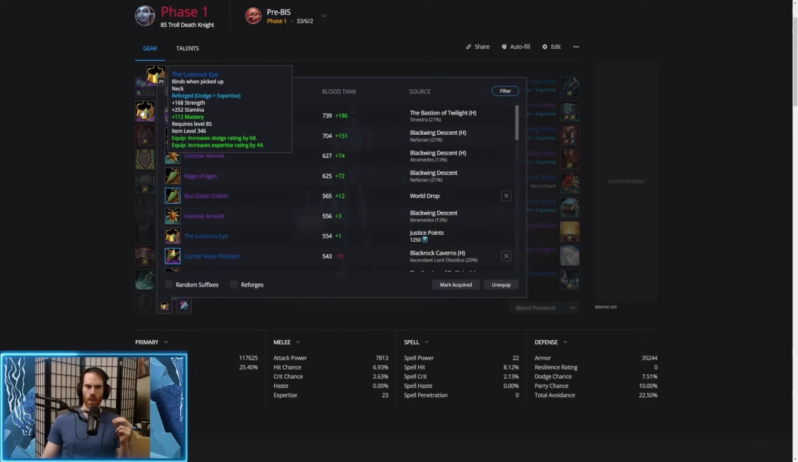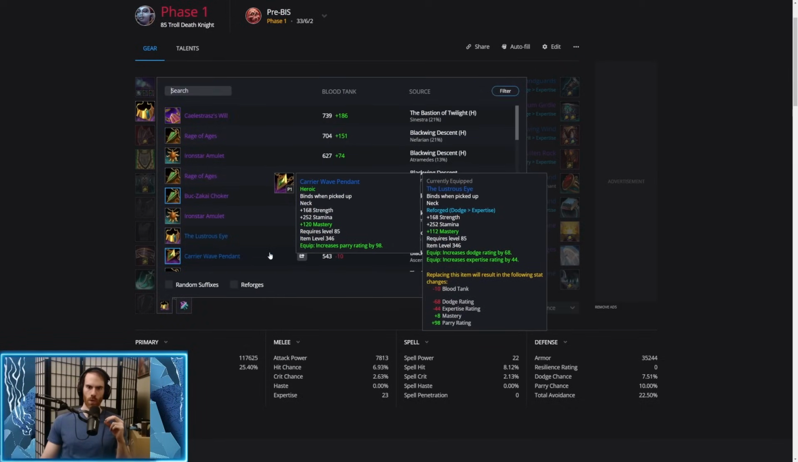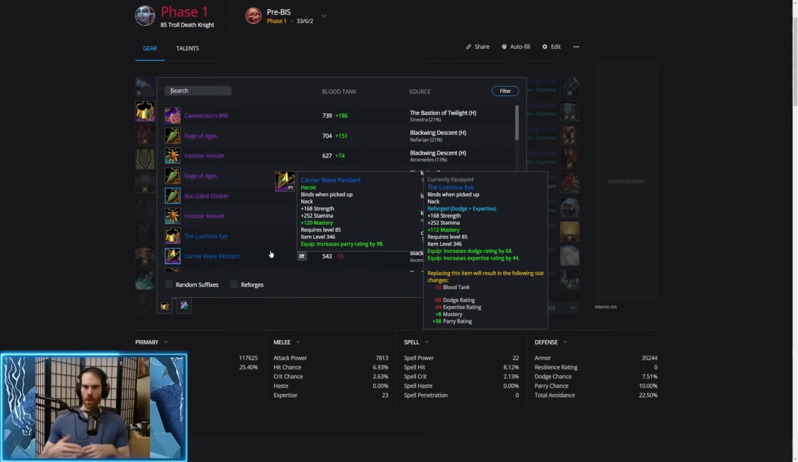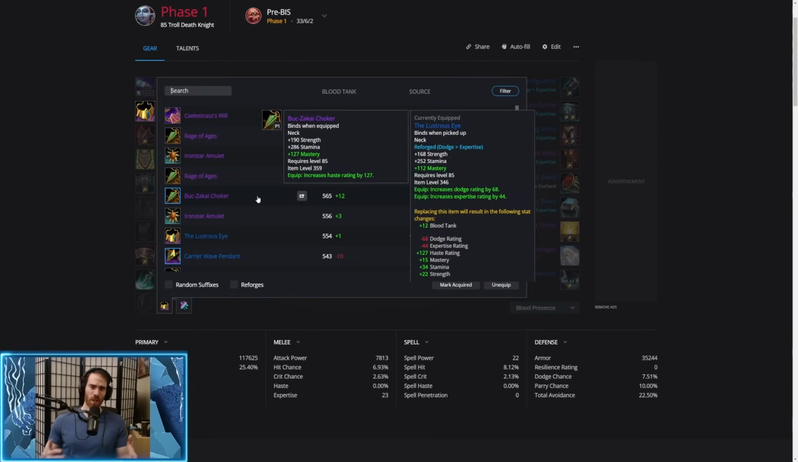For the next slot, we have the Lustrous Eye. That's just from JP. You can also potentially use the Carrier Wave Pendant. It has parry and dodge. You want to keep your parry and dodge ratings pretty much equal because they diminish at the same rates now. Prot Warrior will prefer to have a little bit more parry than dodge just because of the Hold the Line talent. There's also the possibility that you could get this BOE neck, but it's going to be really, really expensive. So I expect most people won't have this, but this is great if you can get it too.